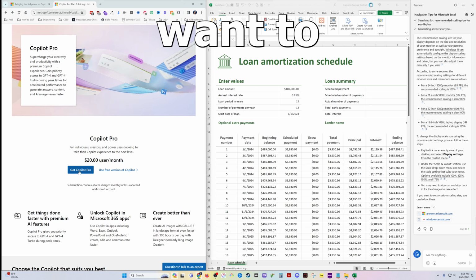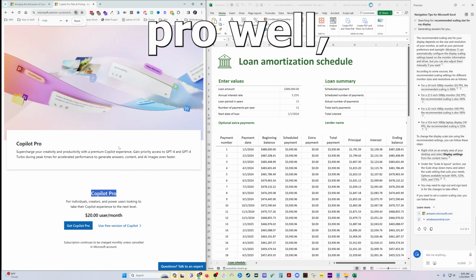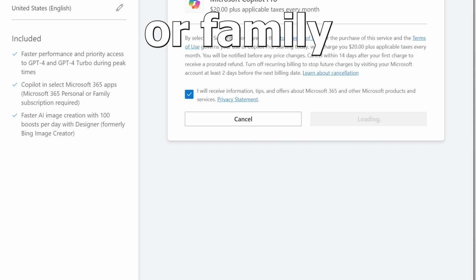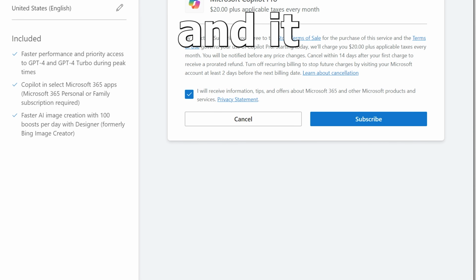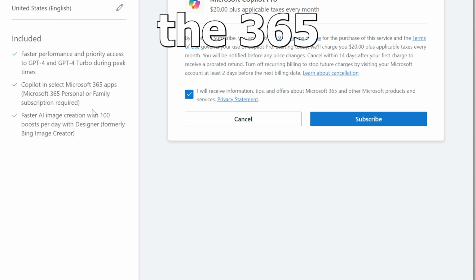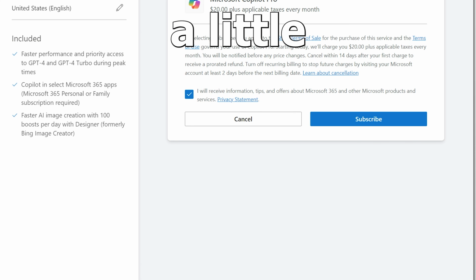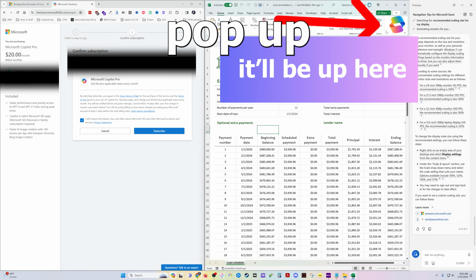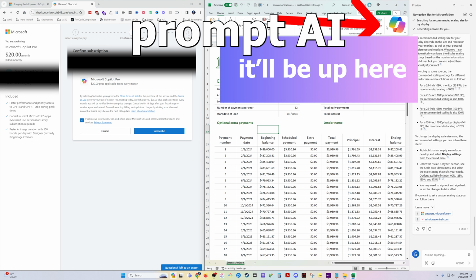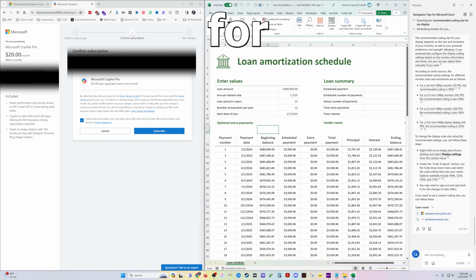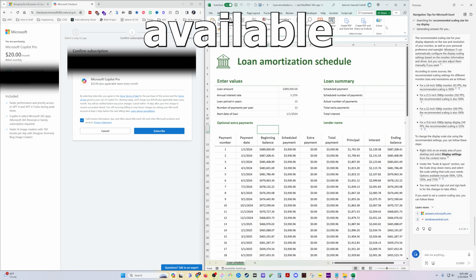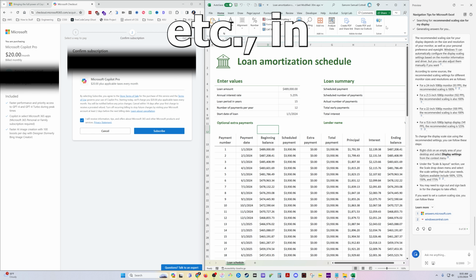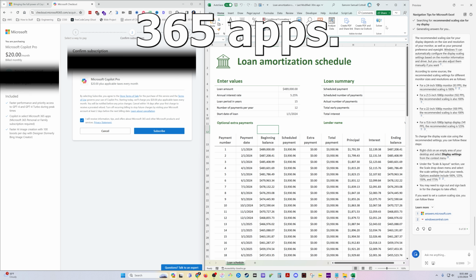But if we want to upgrade to CoPilot Pro, well, that's going to cost us $20 a month on our personal plans or family subscription, and it will enable the 365 apps integration. So a little button right up here in the ribbon, for instance, in Microsoft Excel will pop up, and you'll be able to prompt AI inside your spreadsheet for spreadsheet-specific actions. It's available also in Outlook, in PowerPoint, I believe in Word, etc., in the various 365 apps.